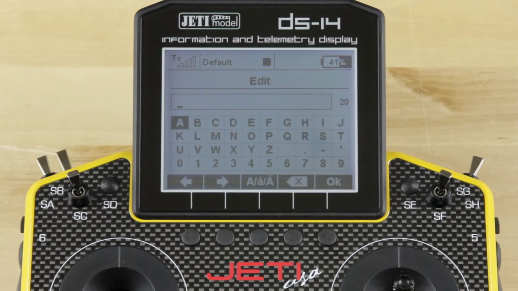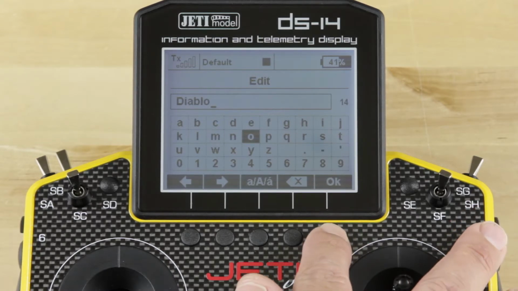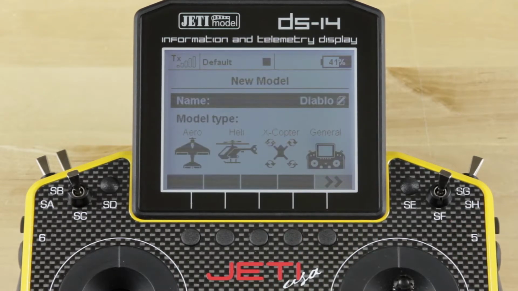First thing that we're going to do is name it, and we're going to go ahead and name this Diablo. We're using the new Diablo Edition DS-14 in this video. I went ahead and used that because it has the extra flight modes and things that I like to use. Once you've named it, you press OK.